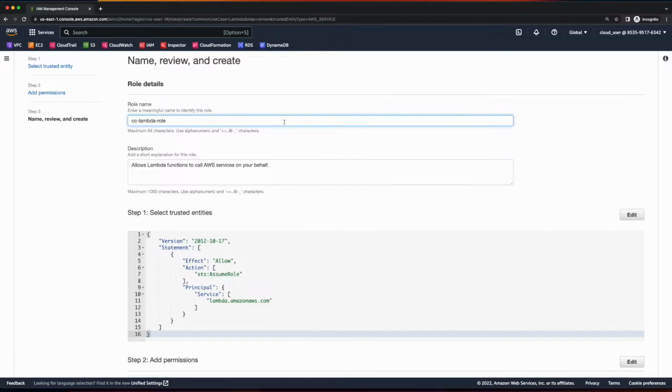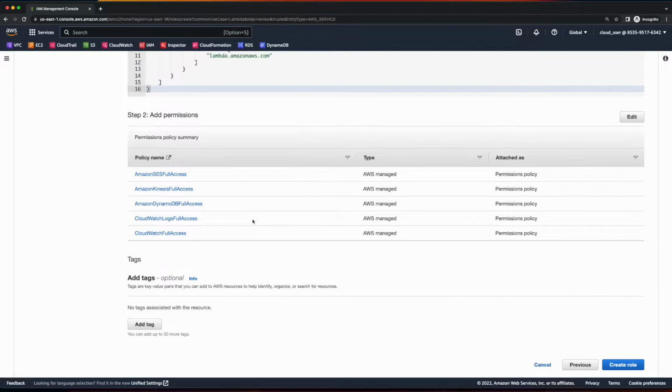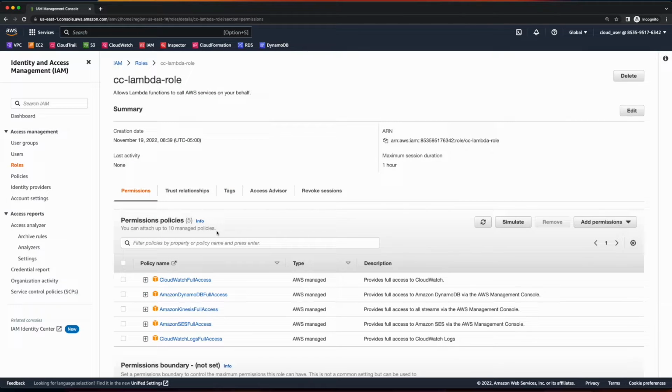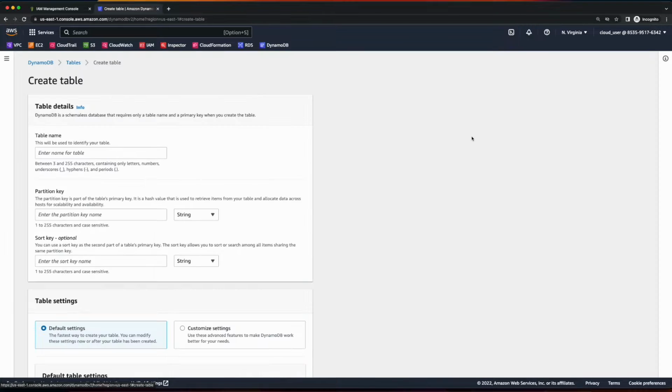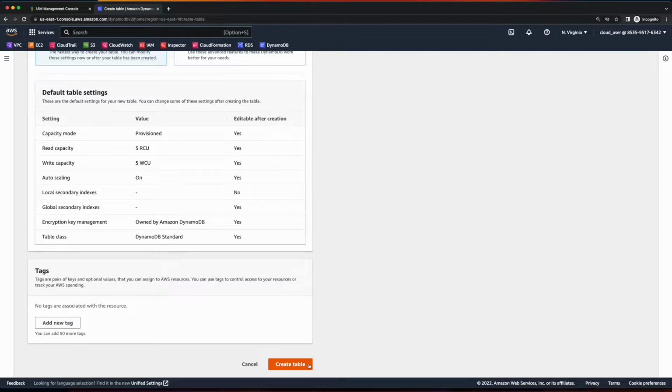I'll give it a name and click Create Role to apply these policies. And now with our role created, let's jump into DynamoDB and create the database. Here I'll click Create Table, give it a name, and a partition key of product ID. Then scroll down and create the table.